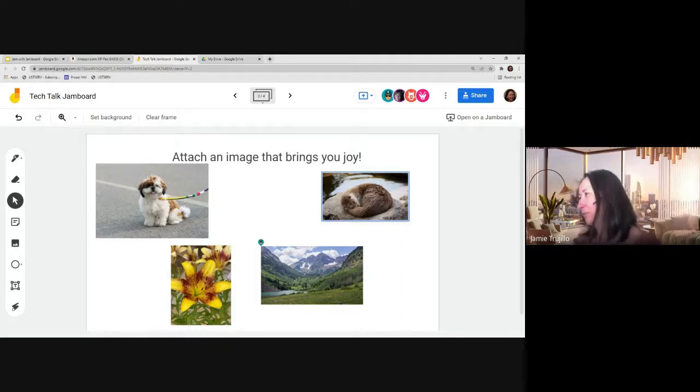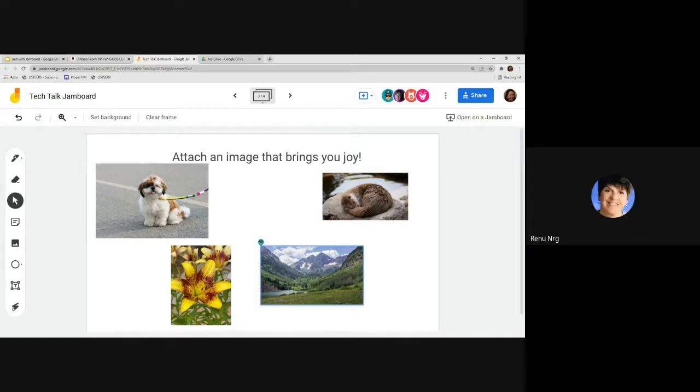They're beautiful. And of course, you can open it up to discussion. You can say, okay, who posted this one? The mountain picture. Tell me why that brings you joy, and then have them discuss it, have them verbalize it. So that opens it up to other things. Any thoughts or questions about the image feature? Okay, good. Great.